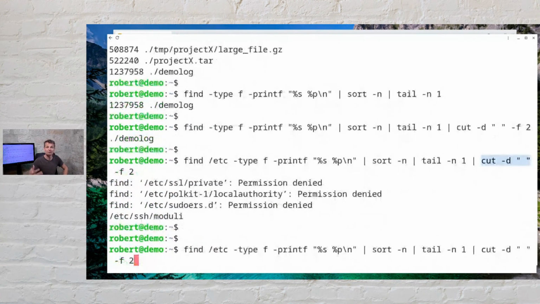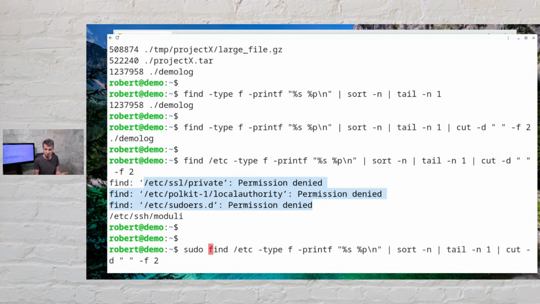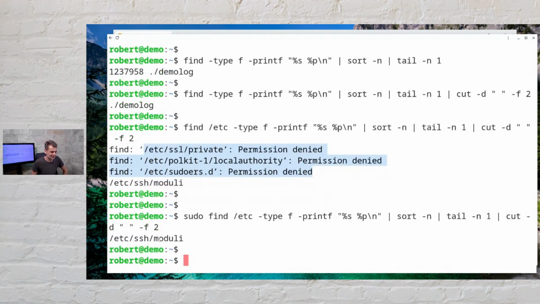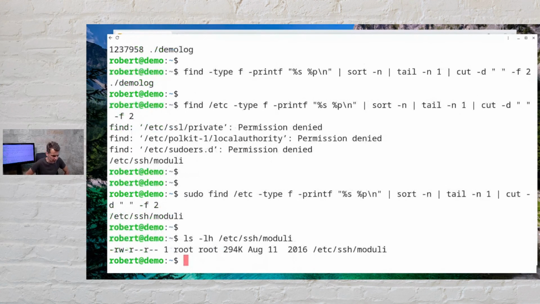Okay, I don't have read permissions to everything within the etc directory as the user Robert I'm currently logged in, so I call find via sudo to suppress these permission denied errors. Okay, again. And you see, this is the largest file within the etc directory. Let's have a look at the size of this file. etc ssh module is the largest file within the etc directory with a size of 294 kilobytes.